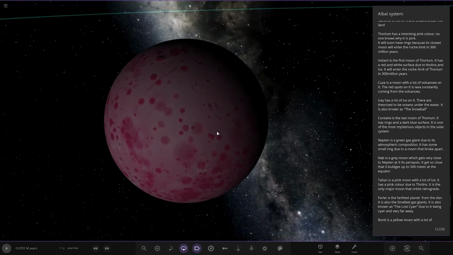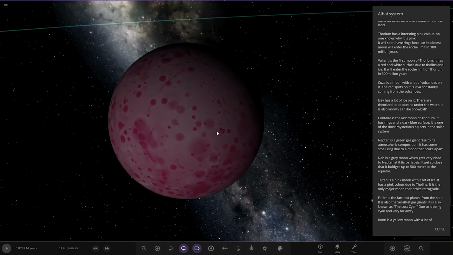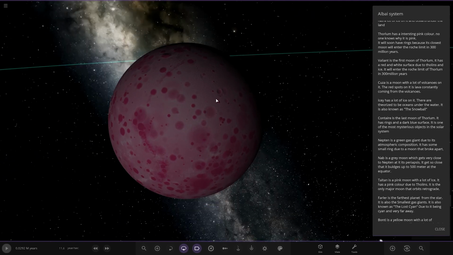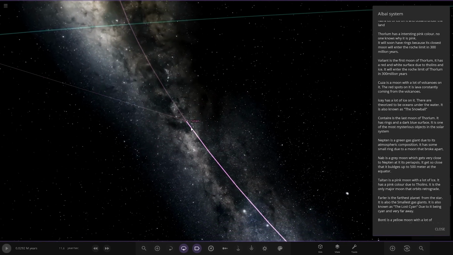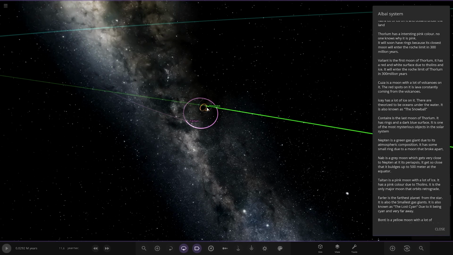Titian. It's a pink moon with a lot of ice. It has a pink colour due to fallings. It is the only moon that orbits retrograde. It's kind of like Triton around Neptune. But this one is Titan around Neptune.